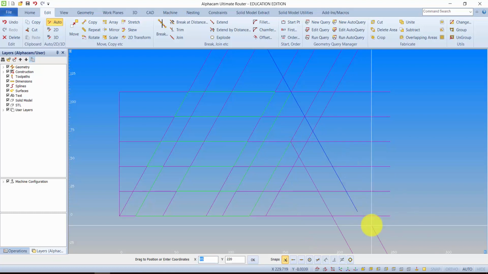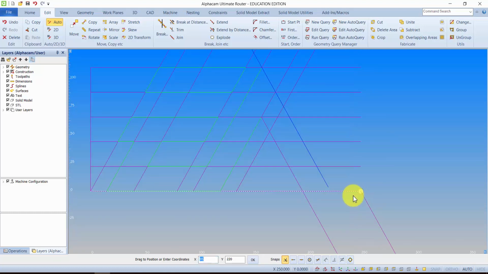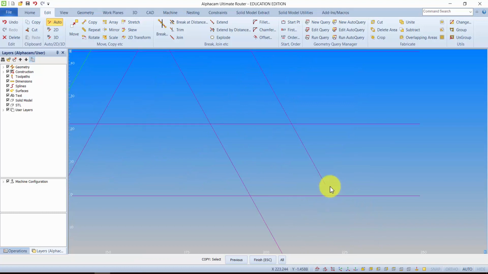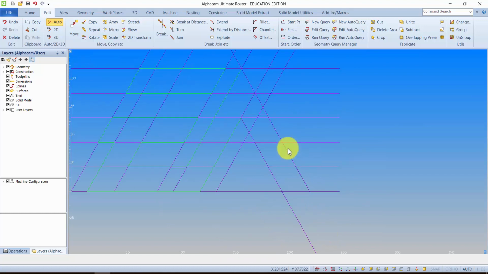There I go. Now I hadn't expected this, but you can see that line is just that little bit too short. So let me show you how to fix that. I'm going to go to Extend, press All to select everything, and then Finish, and then click the line, and it will extend it on for you.